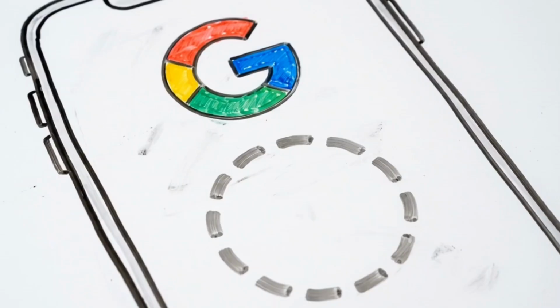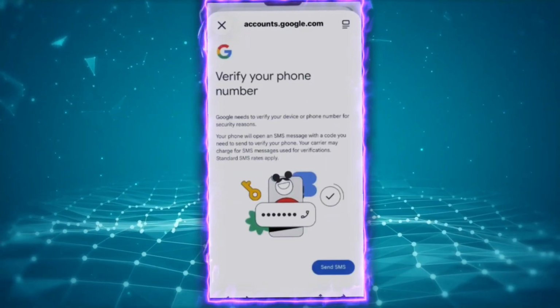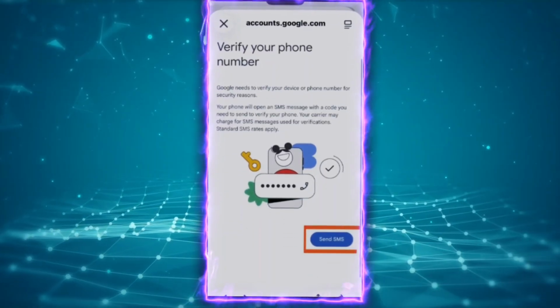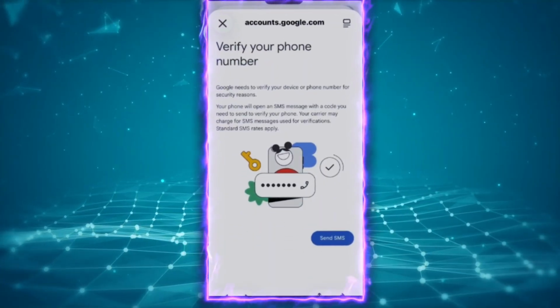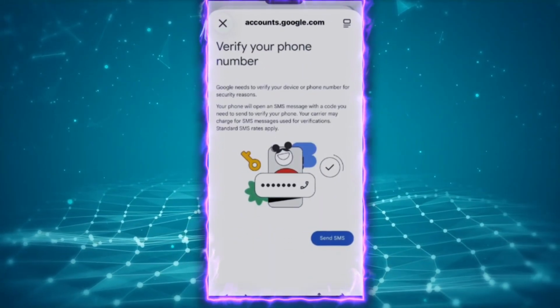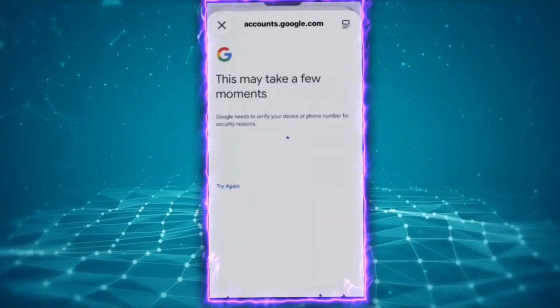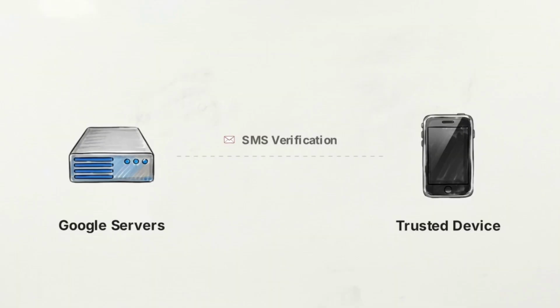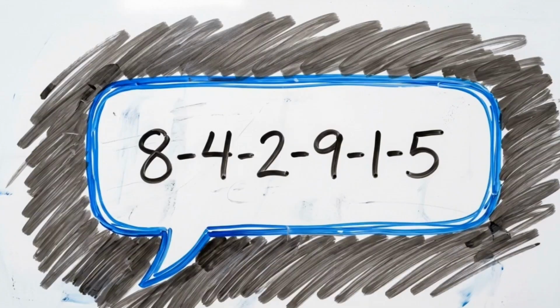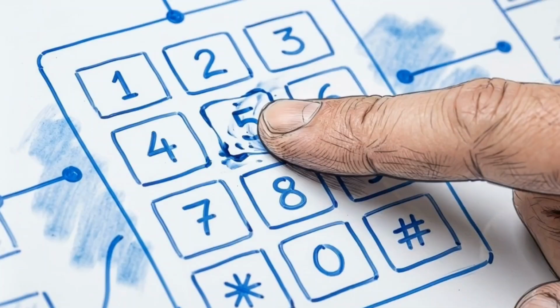Before the connection fully opens, there is one final barrier to clear: Google's two-factor authentication, which requires proof of human identity. You trigger this by selecting Send SMS. This prompts Google's servers to ping the physical device registered to your account. You receive the numeric code via text message and input it back into the Safari neutral zone.